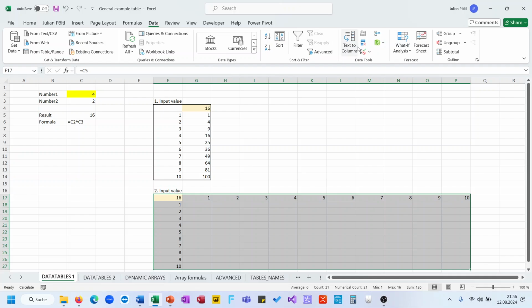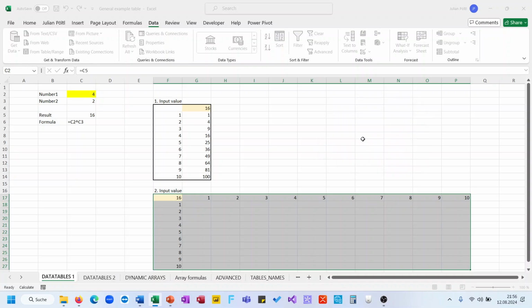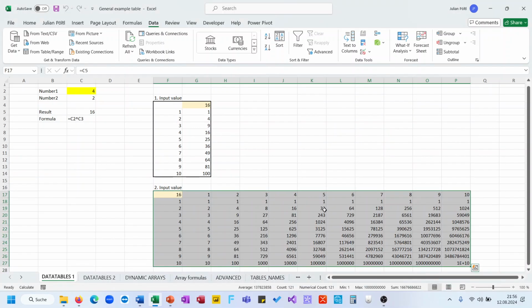You need to also go here to data tables. Our row input cell, it doesn't matter here which one is the one cell, but let's take it as before. This is number 2, and then this is number 1. Click on OK, and you see it's calculated.